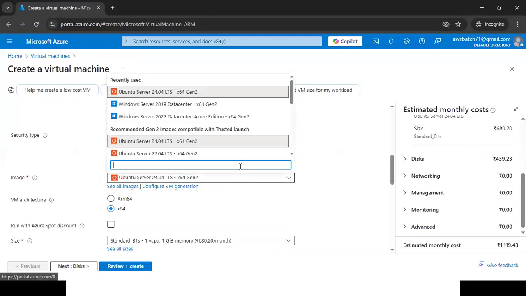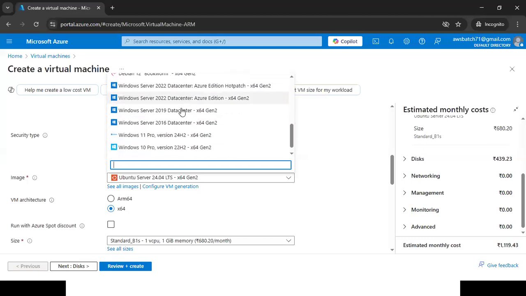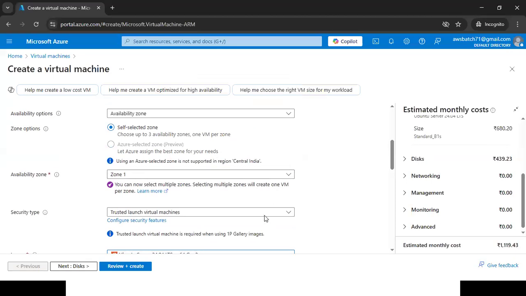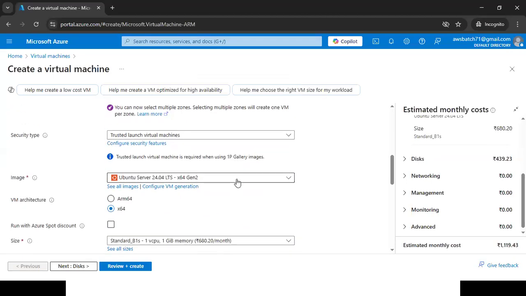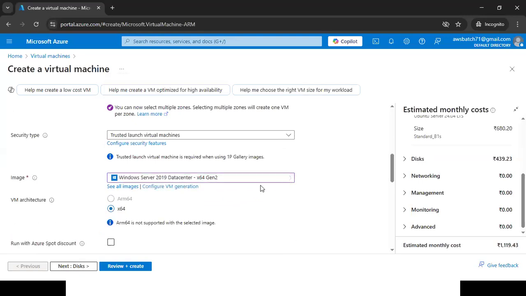Now, we are showing recently used. For me, for you, it will show here. So whichever you want to select, you can select. Like, let me just go with, oh, sorry, not here. 2019, I'm selecting. And we are able to select our image.